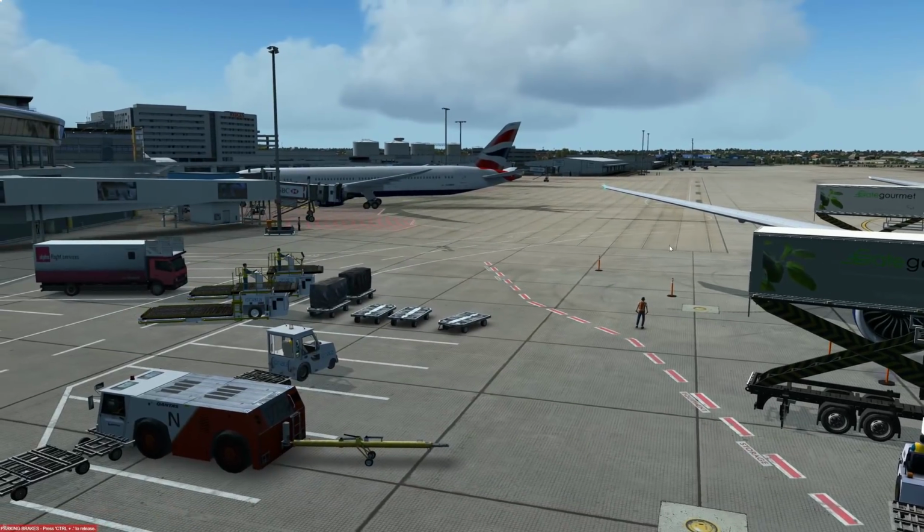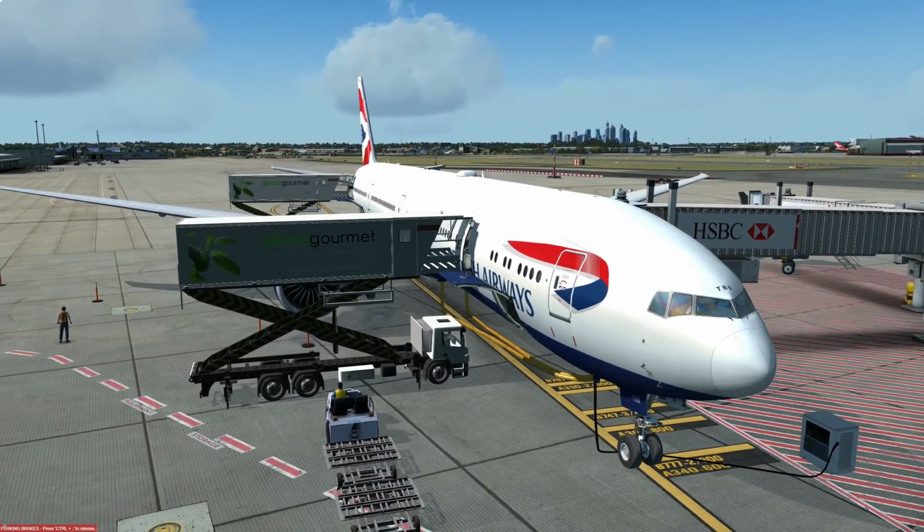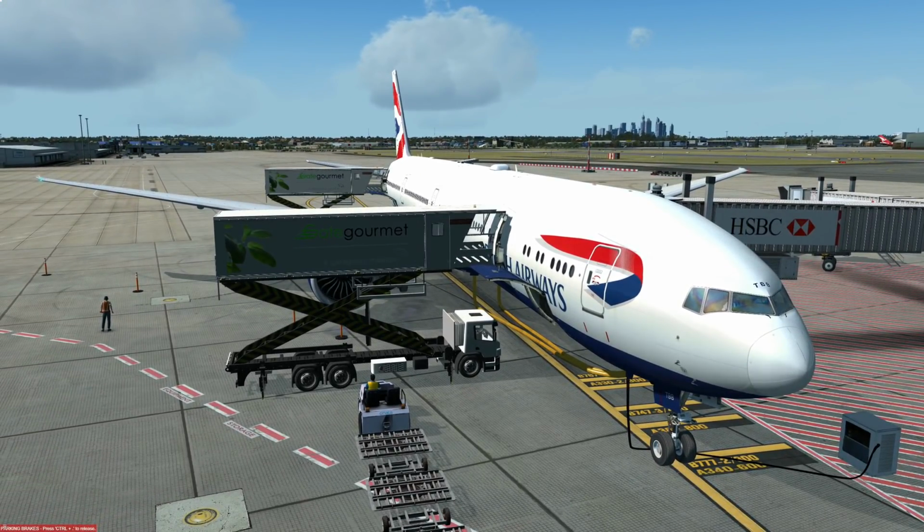Anyway, connected to VATSIM, there's Matthew. He's in the other aircraft, the other 777.